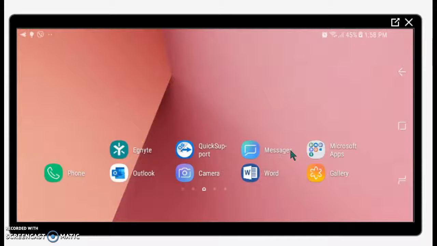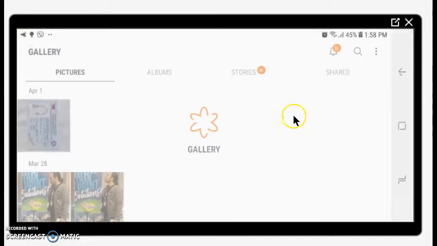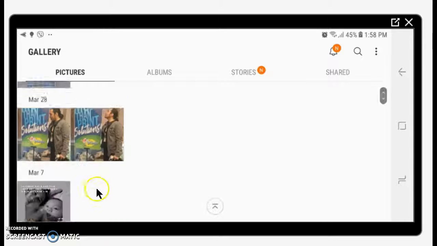This is a very short demo on how to upload photos from my phone to Google Drive. Okay, first I have to go to my photos, to my gallery, and then see, for example, this one.